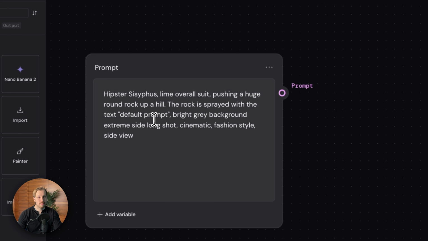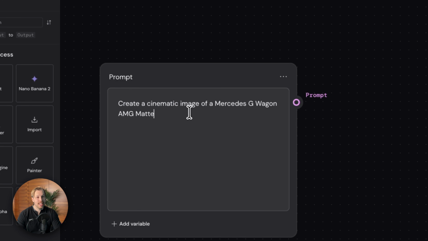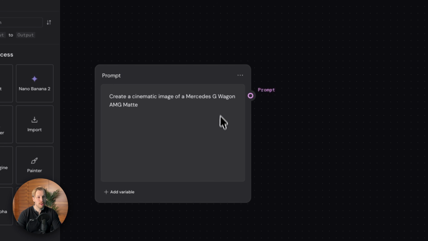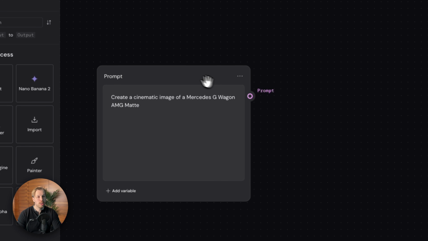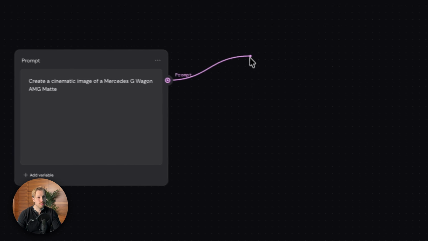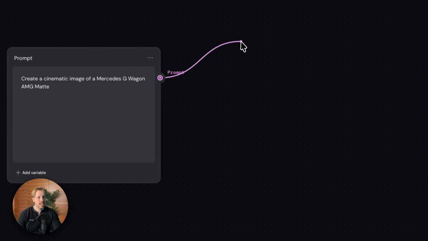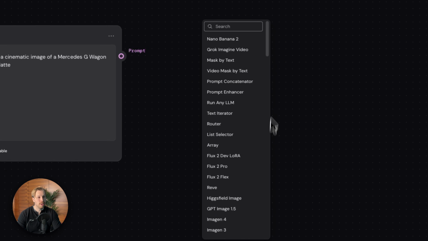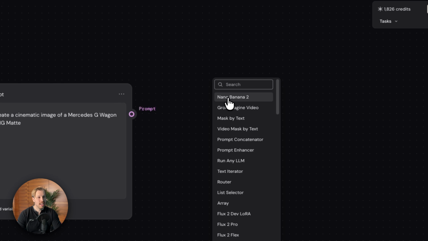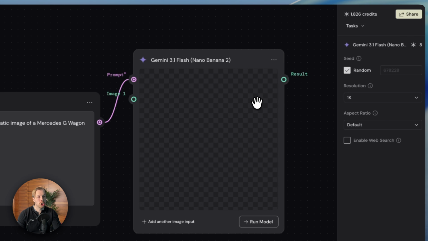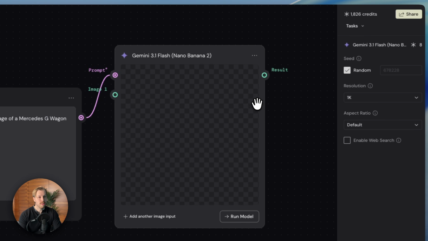And let's type in something like create a cinematic image of a Mercedes G-Wagon AMG matte. And then instead of hitting send, because now this is a workflow builder, what you need to do is just connect this prompt node with an image generator node. And you can just do that by dragging a connection and then choosing one of these image generator models. And for example, right now, I think Nano Banana 2 is one of the best, if not the best AI image generator models. So you can just use that.